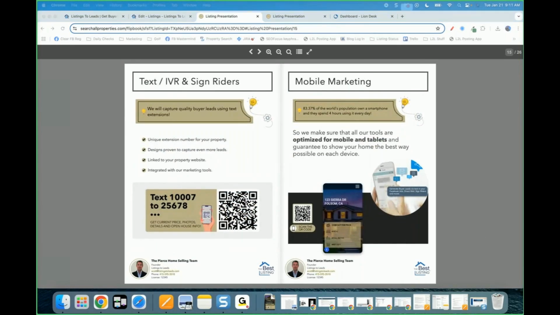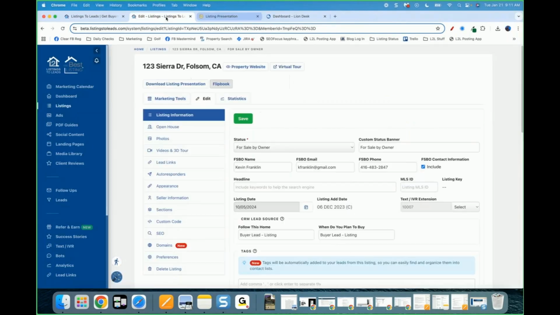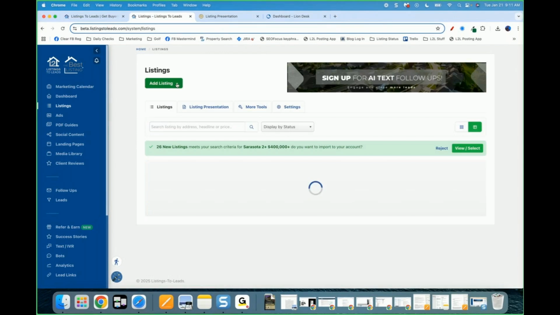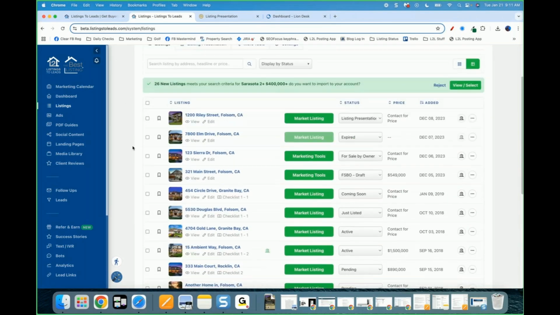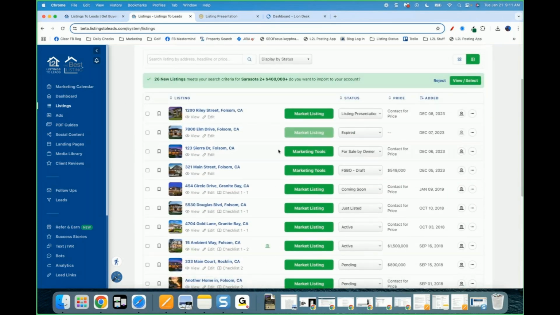Now, how do we add these listings to our account? Go to your listings dashboard and click the green add listing button right here, manual. In fact, let me check one more thing first, because these literally just went live before we came on the call together. I just want to check FSBO draft, and perfect.